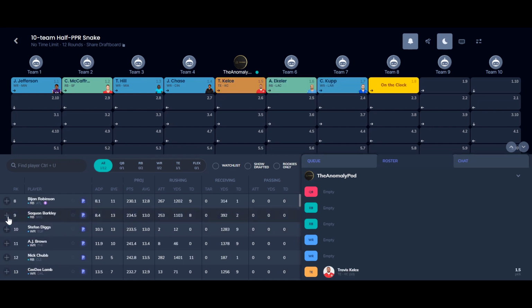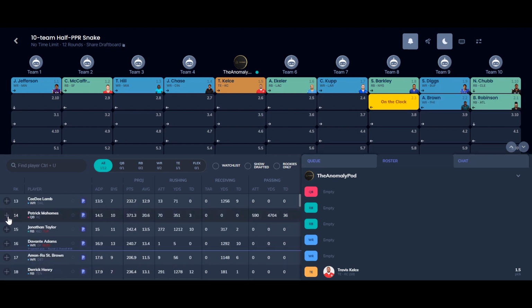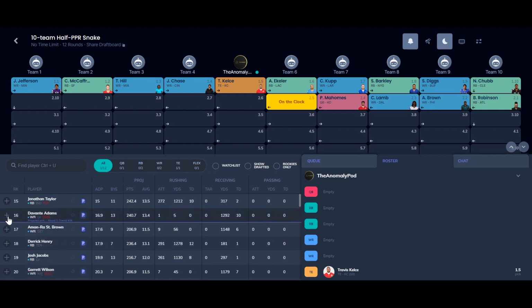So we're cheating early on here, but I think Travis Kelce in most leagues will fall to the middle of your first round, as people love Travis Kelce, but it's still a little bit risky to take a tight end in the first round. Following the Travis Kelce selection, it was Austin Ekeler, Cooper Kupp, Saquon Barkley, Stefon Diggs, and Nick Chubb to close out the first round.